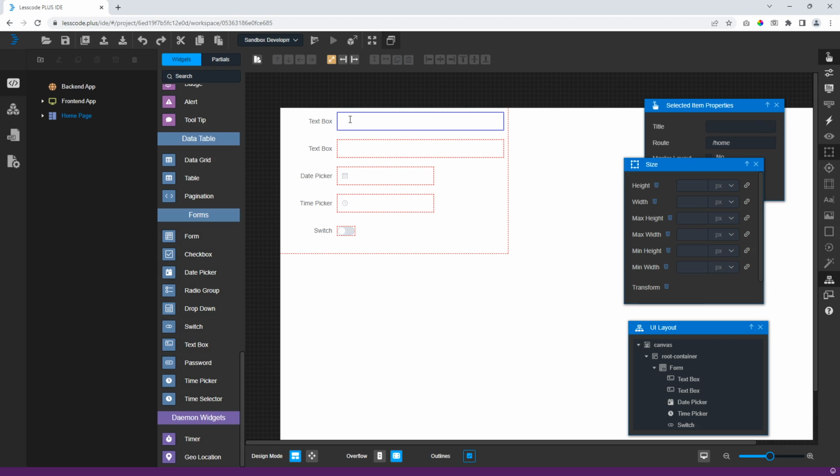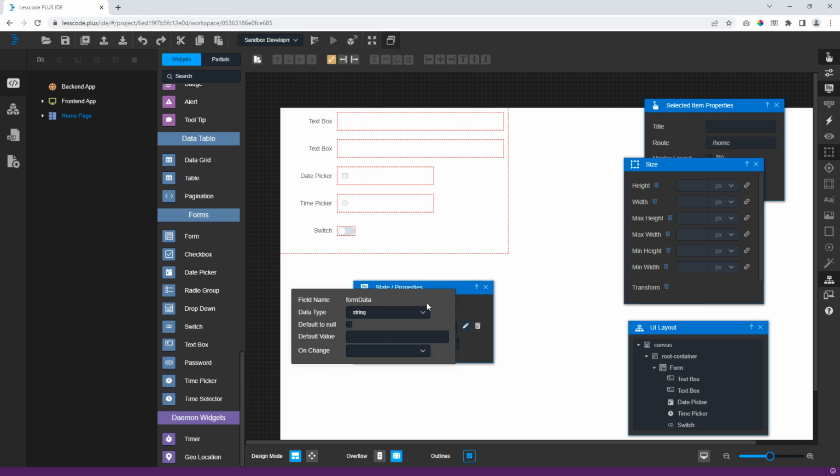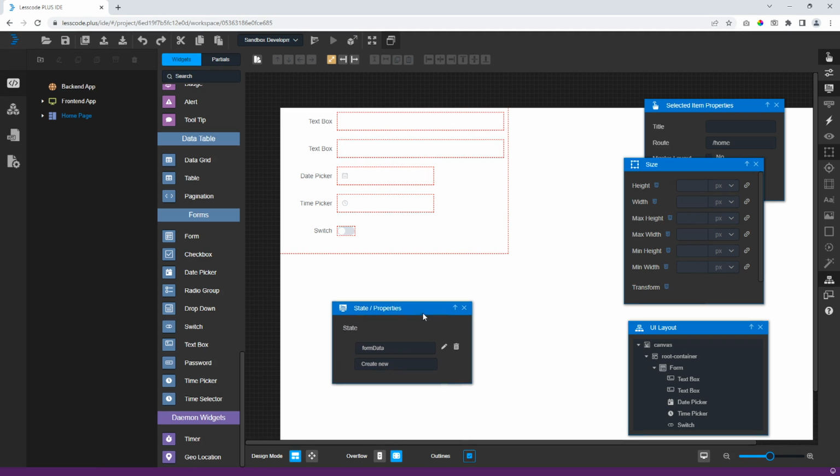So now we already have widgets under the form. The next thing we need to do is to bind the state variable to the form. So let's create a state variable. We'll call the state variable form data, and let's set the data type to object. Once you have the state variable, we can bind it to the form. The form data will hold the values entered by the user, and we can bind this variable to individual widgets as well.